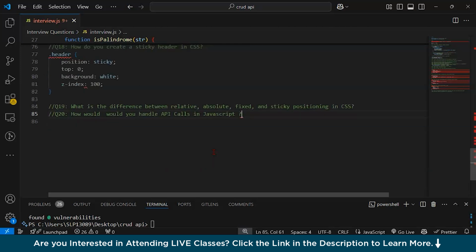So guys, that's the final question. And the question is, how would you handle API calls in JavaScript? Very interesting question. And your interviewer might ask you to write code to explain to him how you would do it. You can pause the video, think about it, you can write a function through which you can handle API calls. So here's a solution for the same.